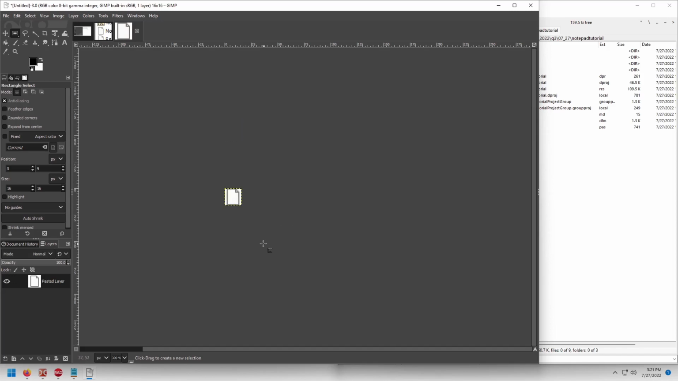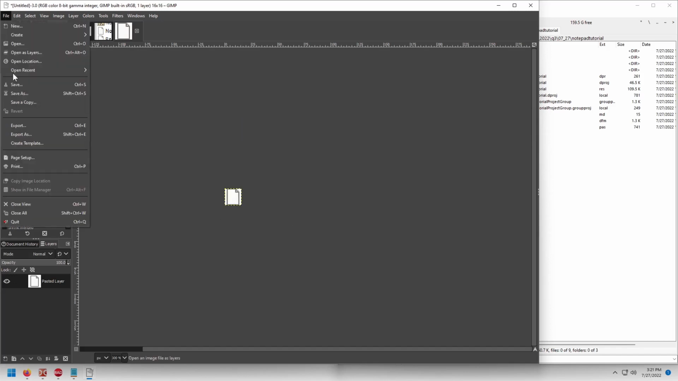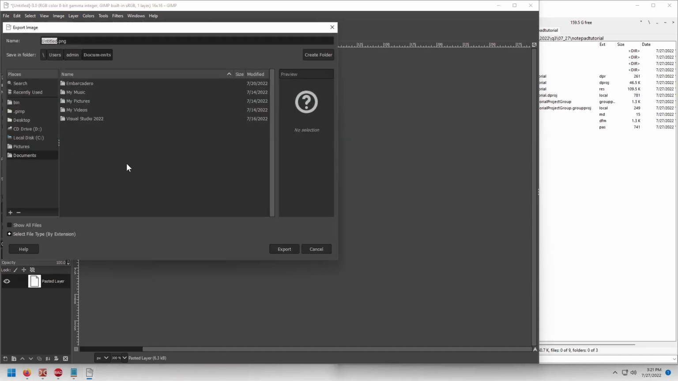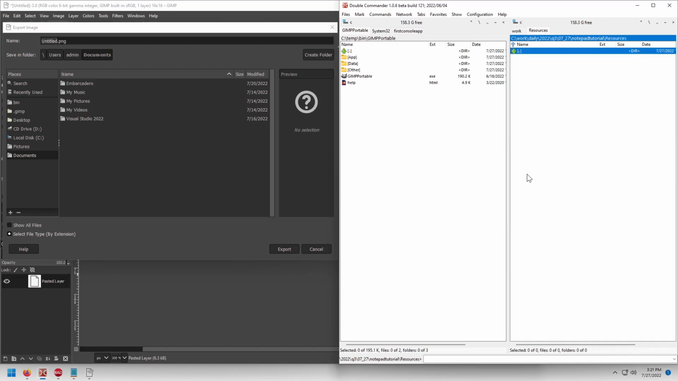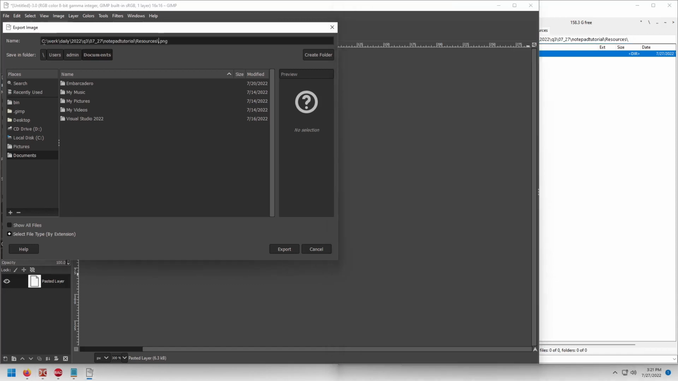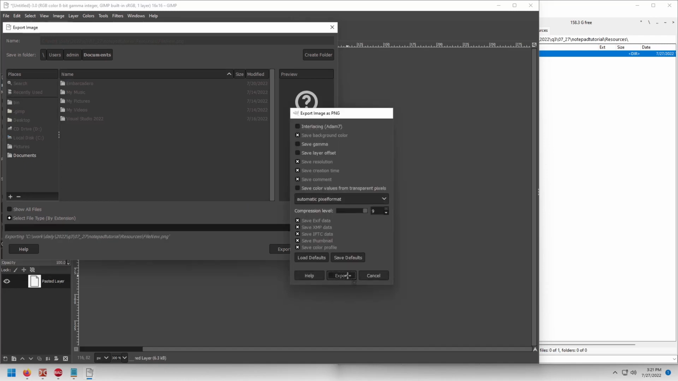It looks kind of okay, but it's not semi-transparent. We can fix that if we want. Export as. And my assets I usually put in the same directory. I create a subdirectory in here, so we press F7 to create a subdirectory with resources. Like this. Okay, copy the path. And it's named file new .png. Okay, export.